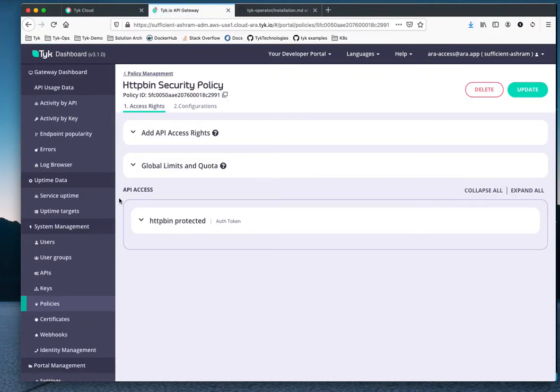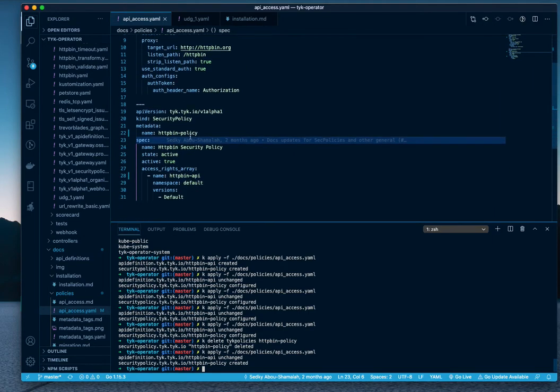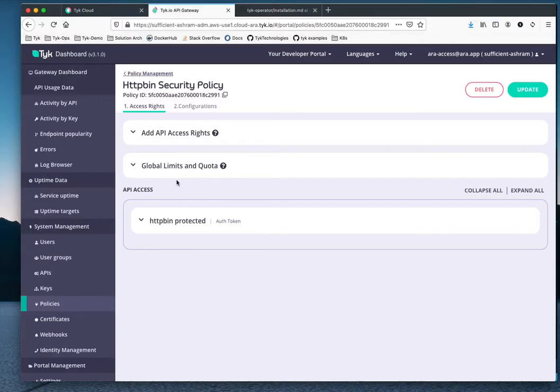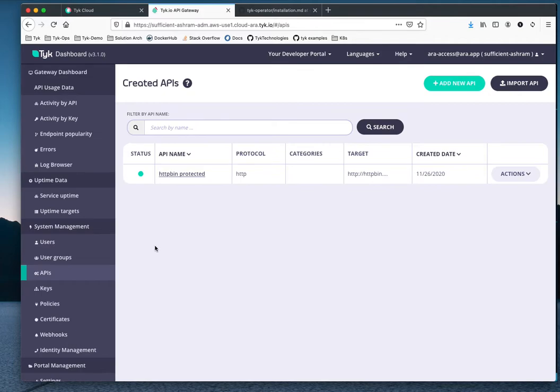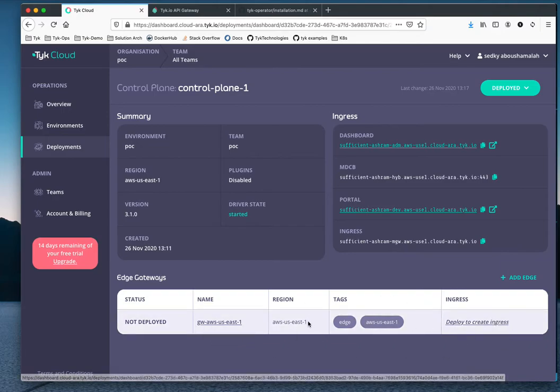What's really important is that because I'm doing this all declaratively through the Tyk operator, the API IDs and the policy IDs all stay the same. Why this is important is that if I create a token that gives me access to my API, the token will continue to work for that API. So let's go ahead and do that now.